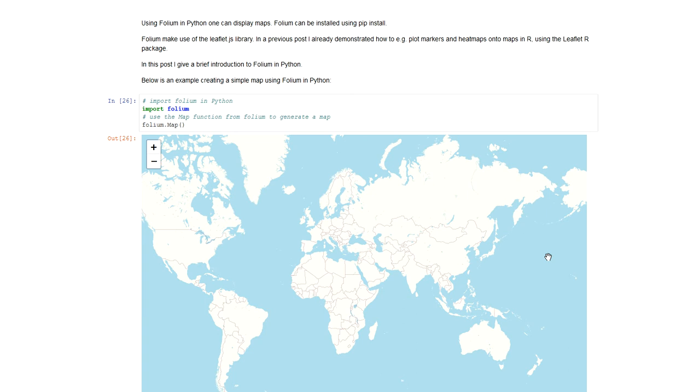A quick introduction to the Folium module in Python. Folium is a module for visualizing plots and maps. It's based on the Leaflet JavaScript library, and basically this module is very similar to the leaflet package in R that I already provided some examples on.